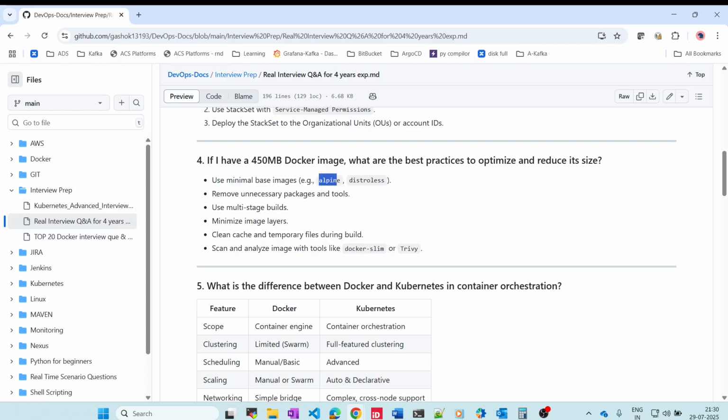We can use alpine or distroless images so that the base image will be very minimal, and then we can remove unnecessary packages and tools. No need of keeping unnecessary tools, only the packages which are required for the application to run. If we have those packages, that is fine. We can remove all the unnecessary packages, and then use multi-stage build. Always we should try to adopt multi-stage build.